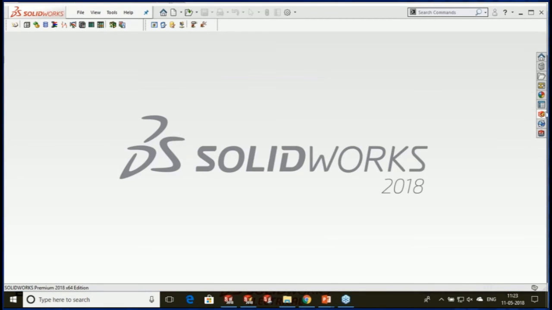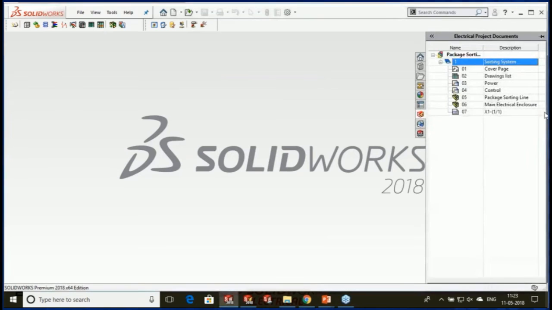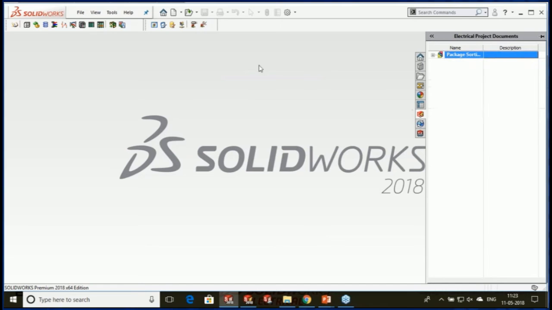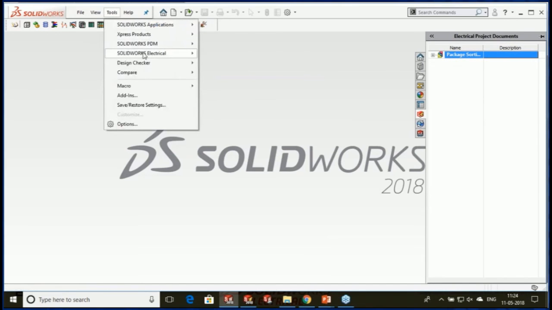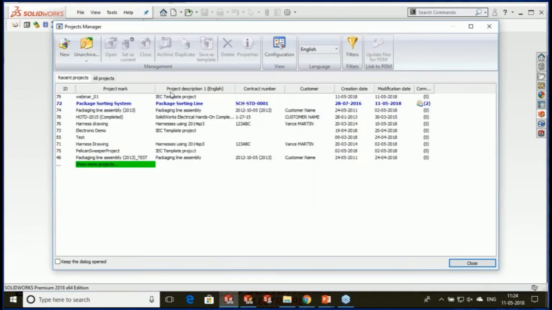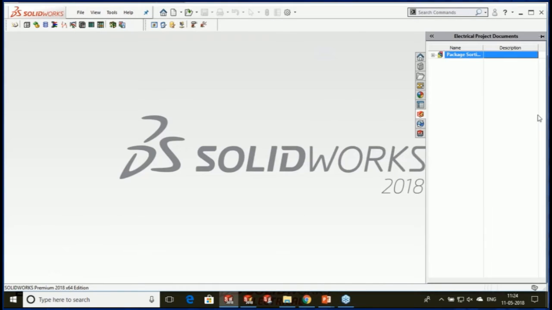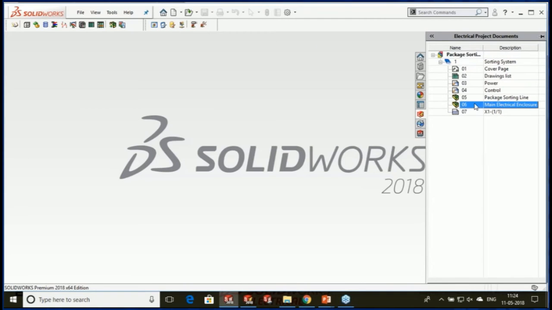So you can see the SolidWorks Electrical icon here, so that I can also access the project manager here, SolidWorks Electrical Project Manager. So packaging, this I have already opened. So select this and then open. So open this mechanical enclosure assembly.